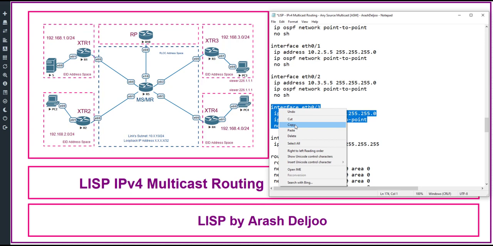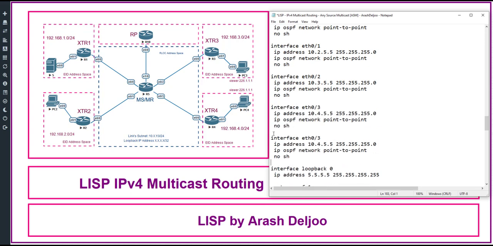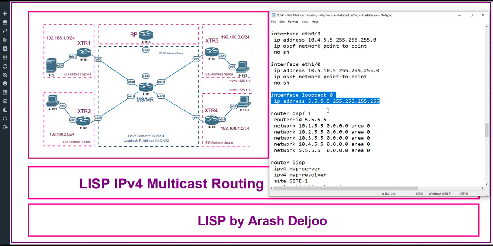Let me add this interface, for example eth10, as you can see. The IP address of this interface is, for example, 10.5.10.5 with mask 255.255.255.0, IP OSPF network point-to-point, no shutdown. Also, we have one loopback interface, quad 5, mask quad 255.